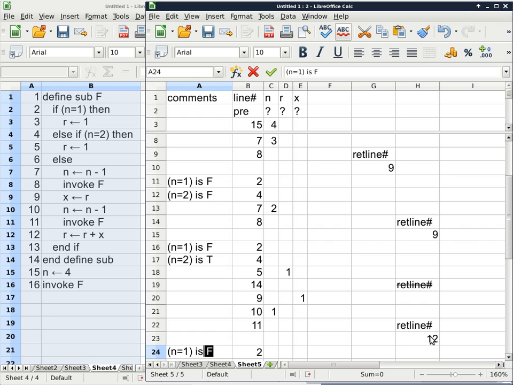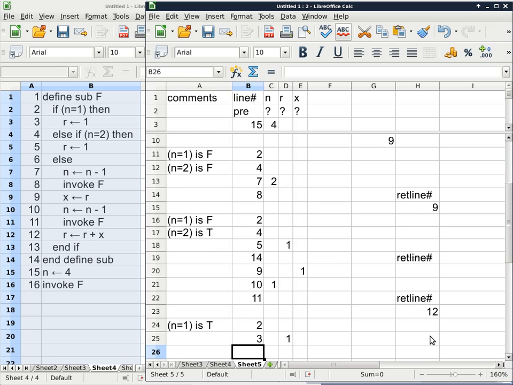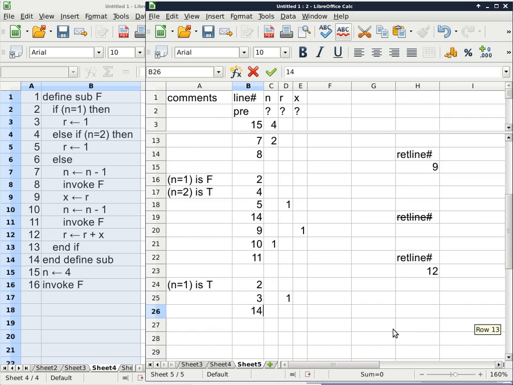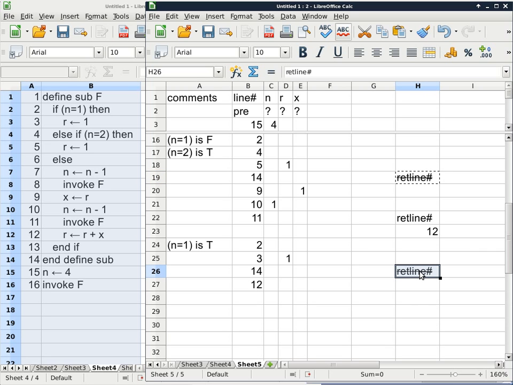N equals 1 is true to begin with. Go to line 3, R gets a value of 1, and then we have nothing to do with the conditional statement anymore. We get out of the entire conditional statement. We get to line 14. We look up the rightmost return line number, which is once again column H. It tells us to continue execution on line 12. And then we have no use of column H anymore. So this is the second time we deallocate column H.